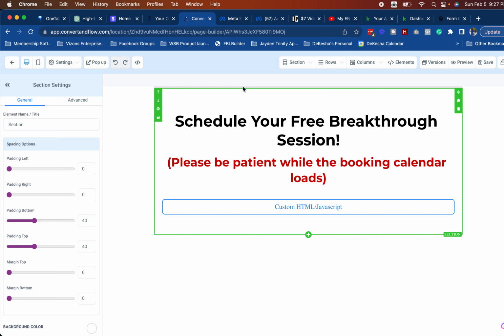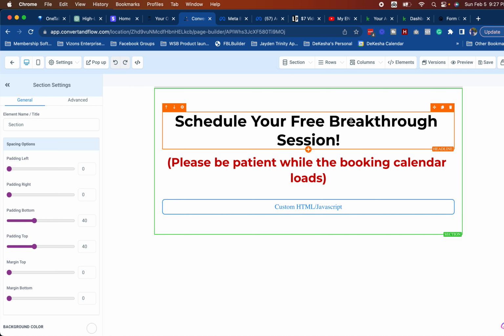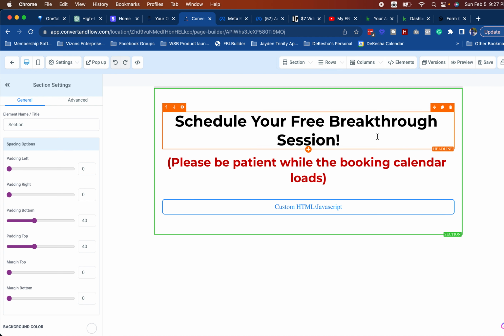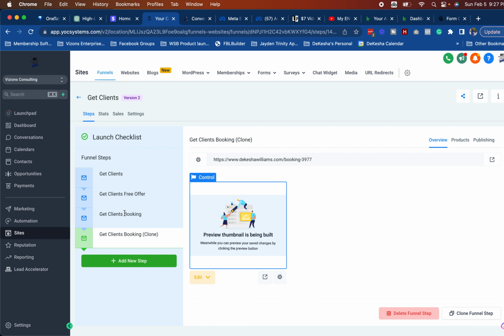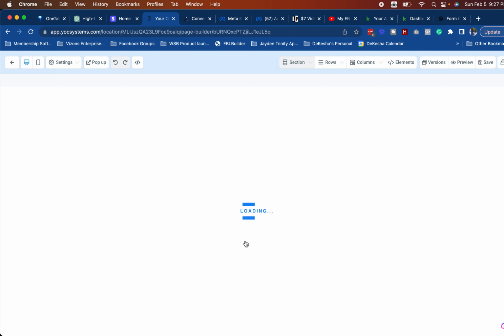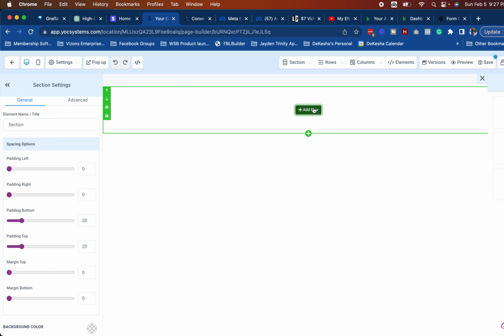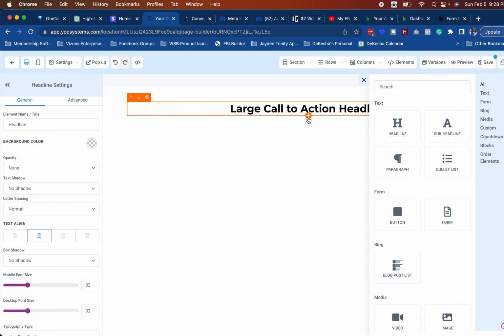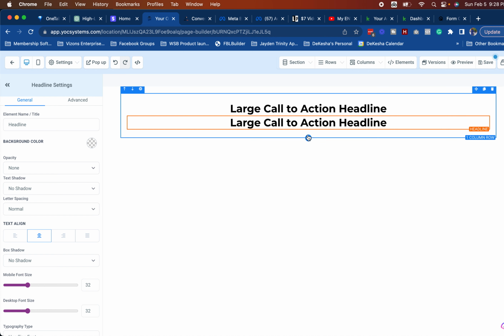So this is 1 column, 1 headline, and HTML. But, oh, that's the calendar. So remember this page, we're going to create it from blank because I don't have anything. I don't think I have anything to create it from. Whew, Chad, this is a lot. So full width, we're going to do 1 column. Remember, 1 headline. Boom, 1 headline. Just copy the content from the other one.